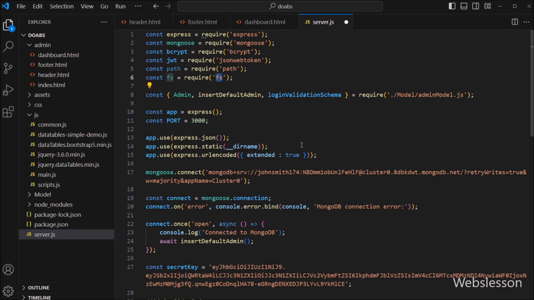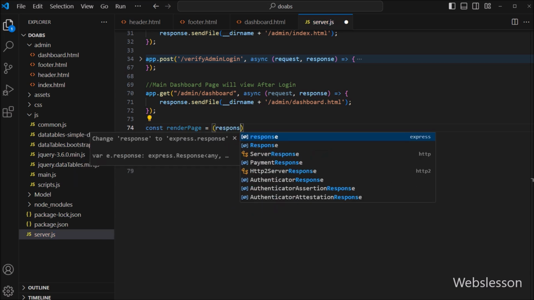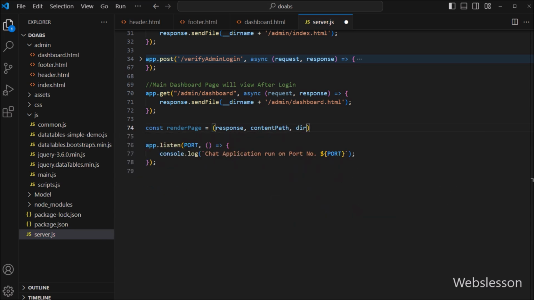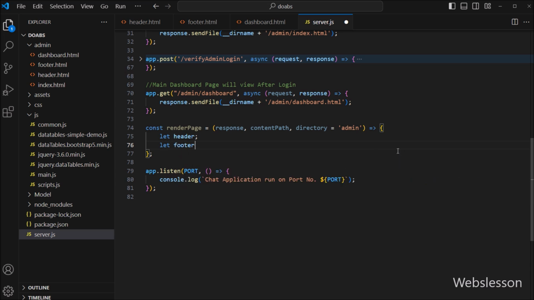Now we go to the footer of this file, and here, let us start by defining a function called renderPage. So this function will take 3 parameters like response, content path, and an optional directory, and this directory parameter has default value admin. This function is used to load and send HTML content to the client, including a header and footer. Next, we have declared 2 variables, like header and footer, which will hold the contents of our header and footer HTML files.